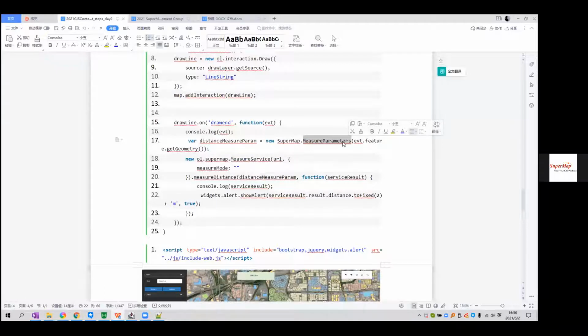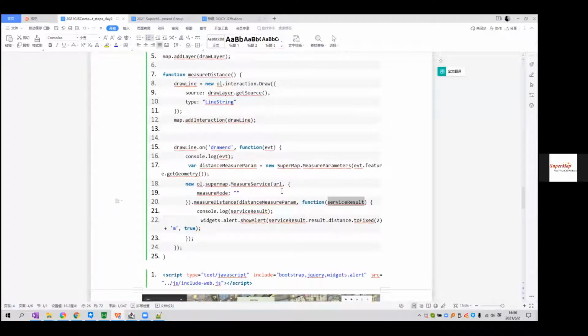For the measure parameters, we need to give the feature we drew as the parameter of this object. And then we use the SuperMap measure service. First we need to set the URL. This is the map service. And the measure distance, then we set the distance measurement parameters as the parameter of the measure service. Then this function is a callback function. That is, after we get the callback from the service, we get the result and decide what to do with this result.